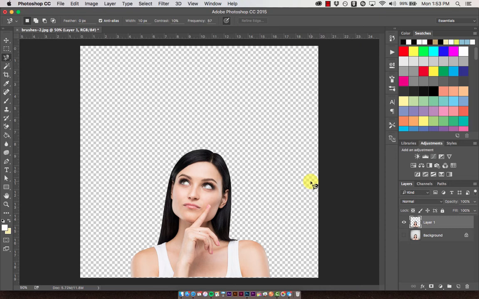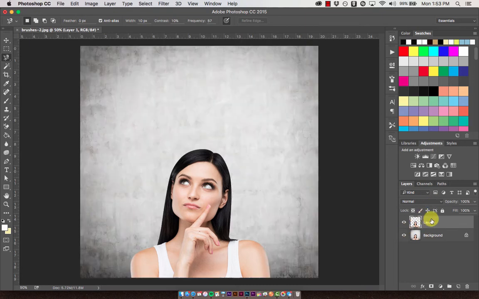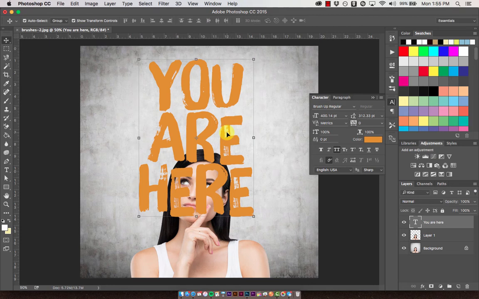So now that we have our background erased, what we want to do is put some things in between these two layers to make it look like it's behind her on the wall. So to do this, what I want to do is go ahead and add some text. Now once you've got your text the way that you like it, you'll notice probably that it's on the very top.